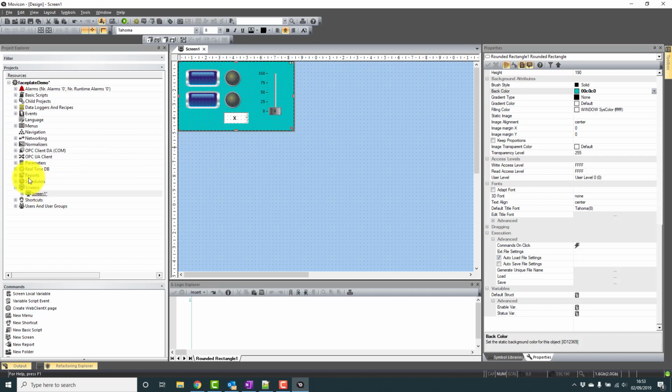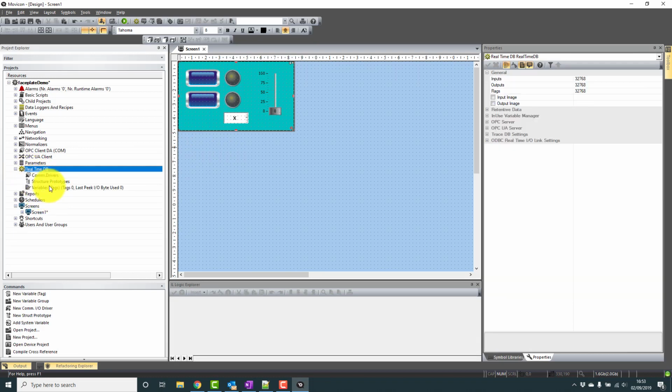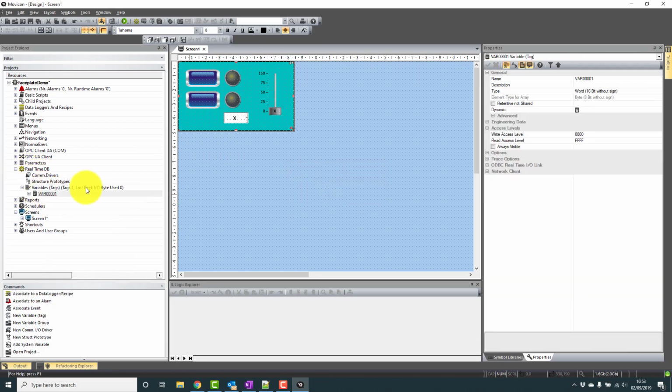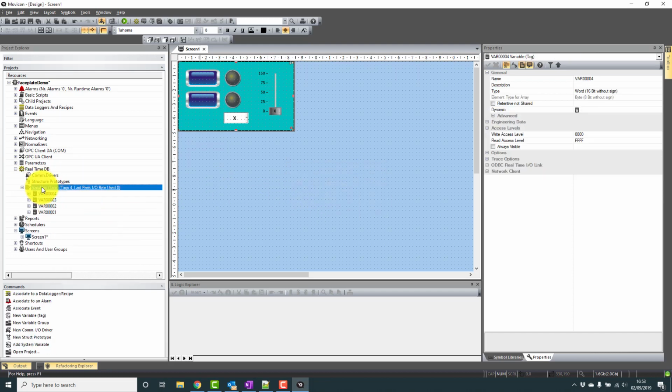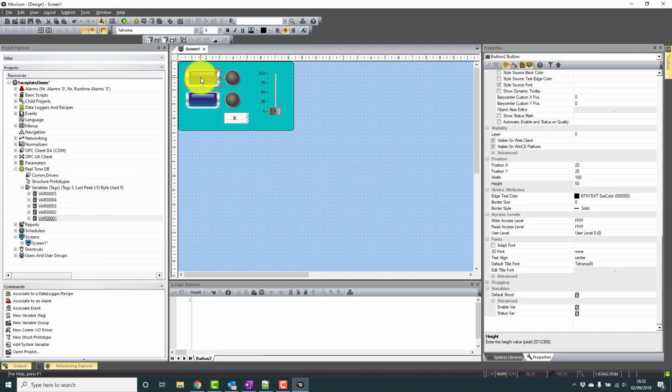So, let's go ahead and create 5 tags to use with our controls. Now let's associate the tags with our controls on the screen.